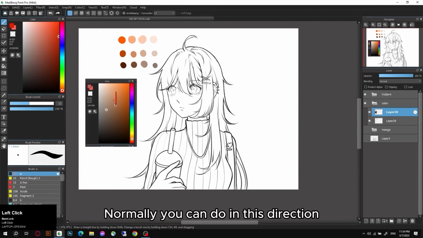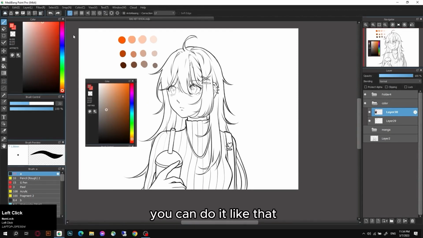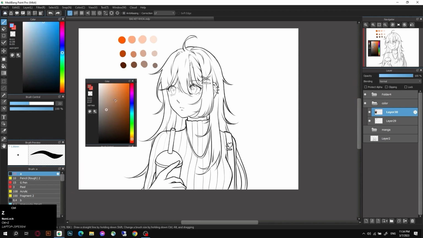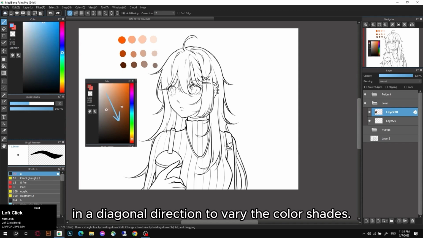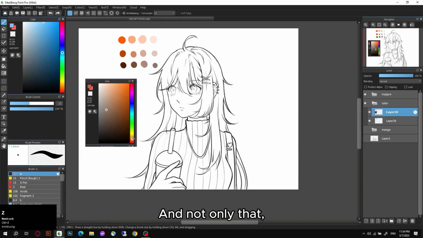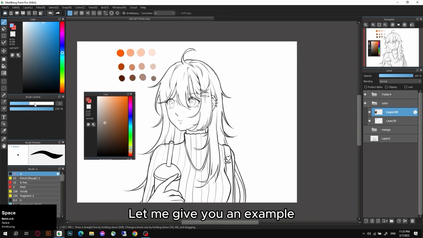Normally you can do in this direction. You can do it like that. But I encourage you to run the colors in a diagonal direction to vary the color shades. And not only that, instead of you choosing a tint here, you can move your shade according to this color bar as well. Let me give you an example.